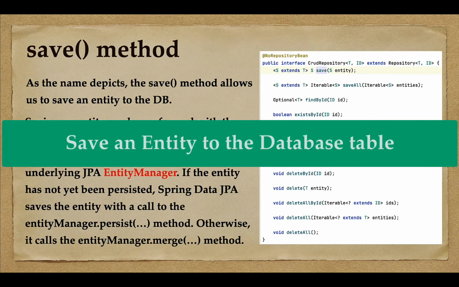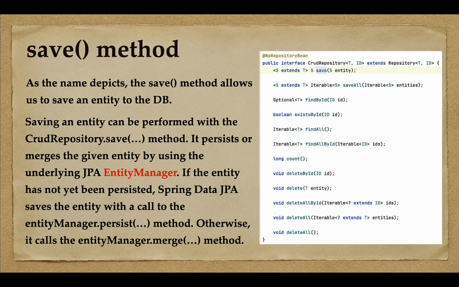Hi, welcome back. In this lecture, we'll take a look into how to save an entity into the database table. Well, this is one of the common requirements in real-time projects, right? In this lecture, we'll see how to use the save method from the CrudRepository interface to save an entity into the database table.